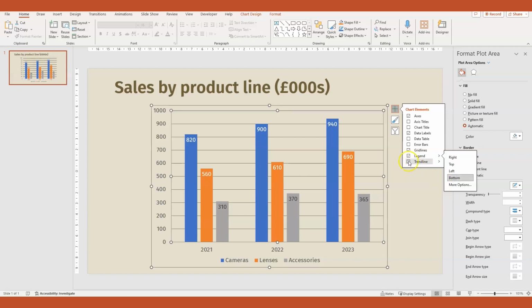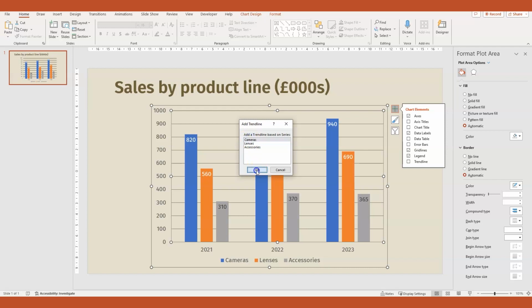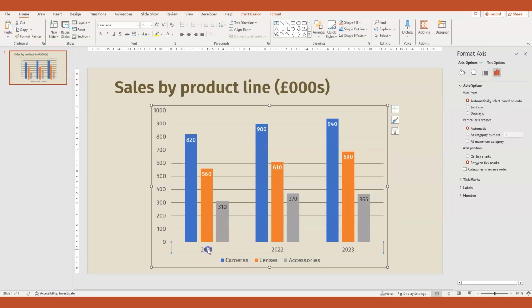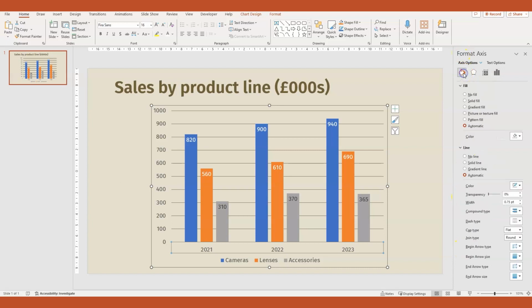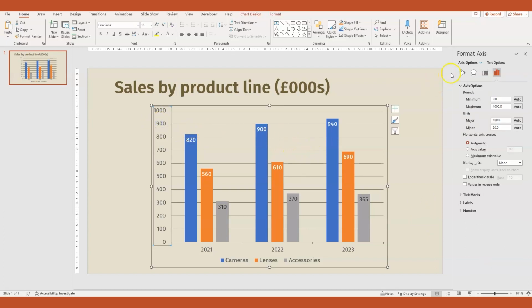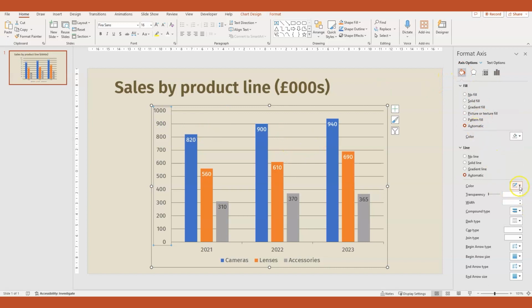And finally, you can add a trend line. So you can add a trend line, for example, for cameras. Click on that. So if the trend line is useful for you in getting your message across, that is the way to do it. You'll notice that the grid line at the bottom there has stayed in that very light color. That's because it's part of the horizontal axis. So if I click on the horizontal axis, you'll see that on our context sensitive panel on the right hand side, you can change the line color of that as well. So I'm going to go into that and change it to the same color. You can also add a line color if you wish to the vertical axis. So let's do that. Let's make that also the same color.